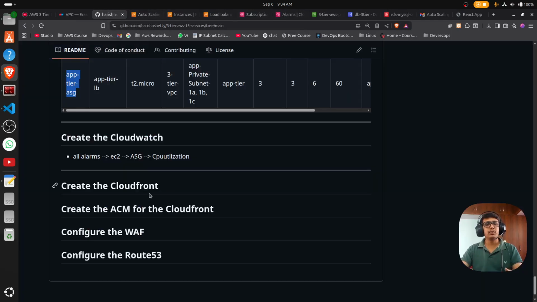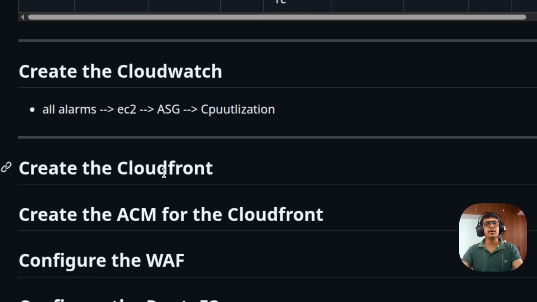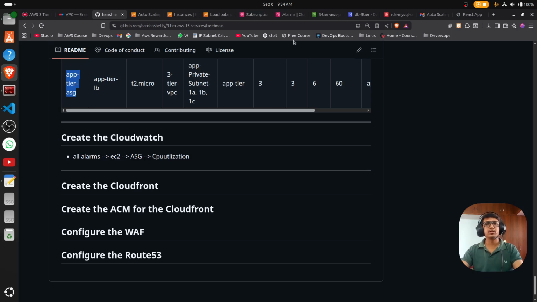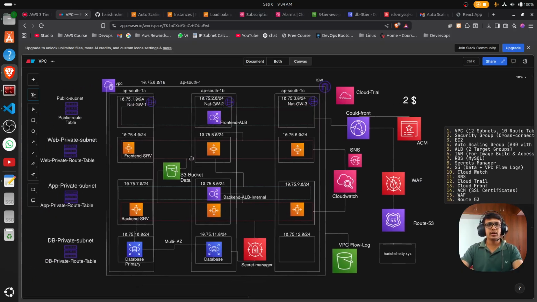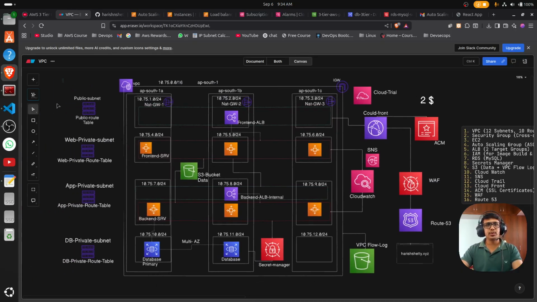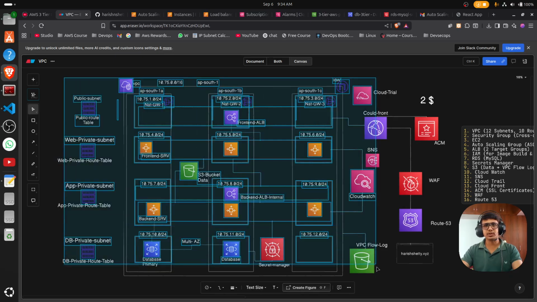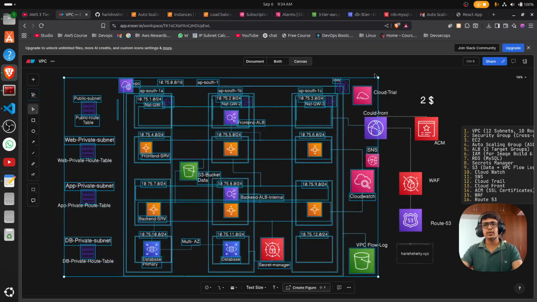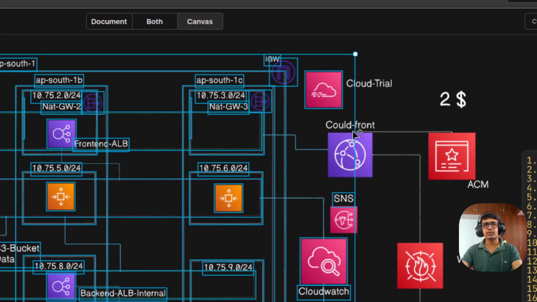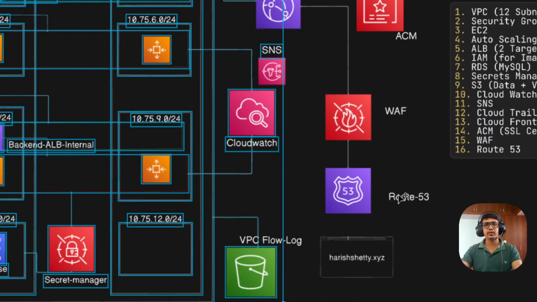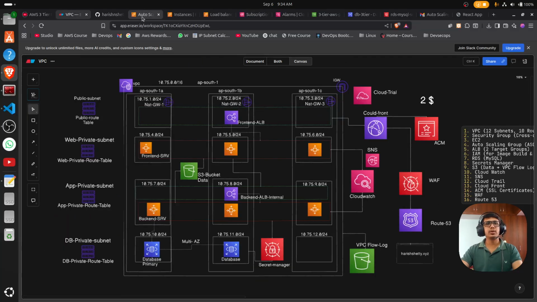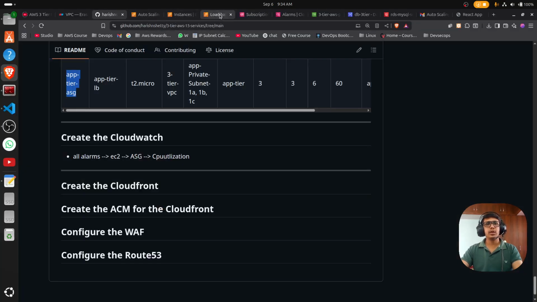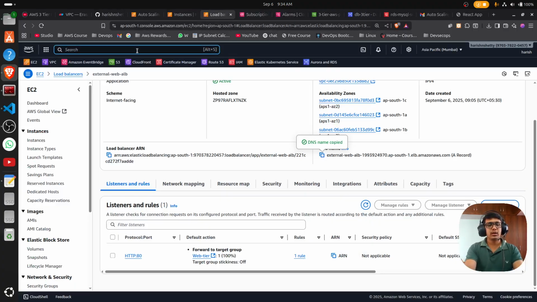Done. Now we are moving to the next level, configuring the front end, CloudFront. As per the diagram, we did all these things, right? We covered from this portion to this portion. We have to cover CloudFront, ACM, WAF and Route 53, right? Yeah, move back to the project now. Go to CloudFront.